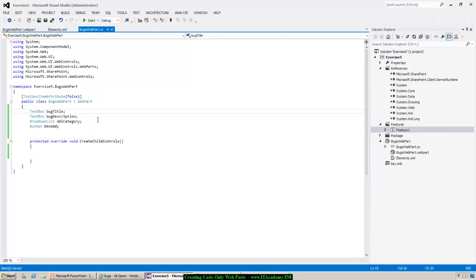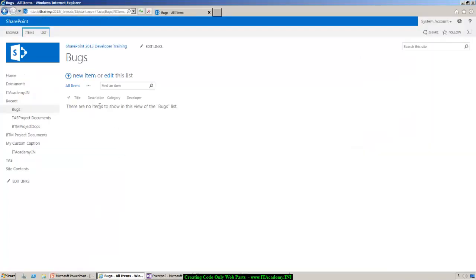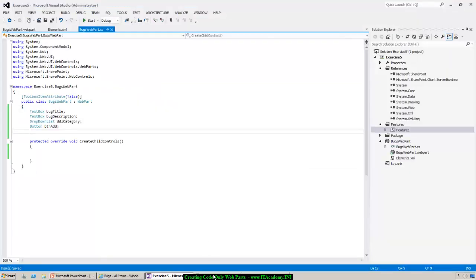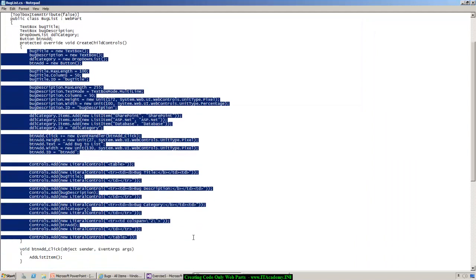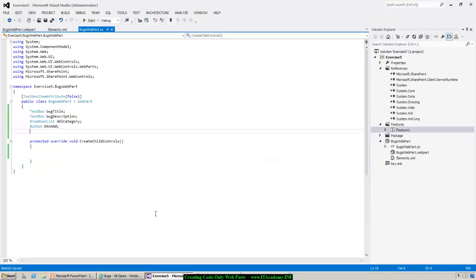I have a bug title, bug description, and I have a drop down list for the category, where we can say this bug is related to which technology, for example. And then when we click on this button, that bug has to be added to this bugs list. So once I'm ready with these controls, we can go ahead and simply have the code necessary to create the UI.